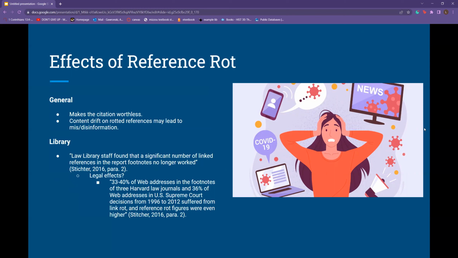Reference rot is already a big problem for libraries. Stitcher mentions that law libraries, Harvard Law Journals, and the US Supreme Court are already victims of reference rot. This causes the legal system to be directly harmed by the effects of reference rot.